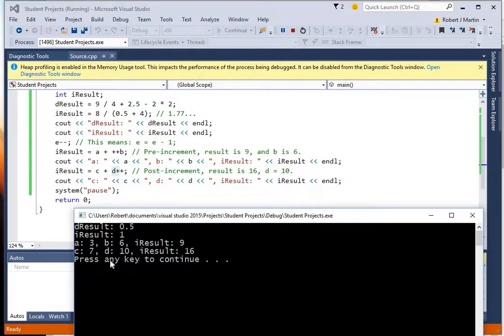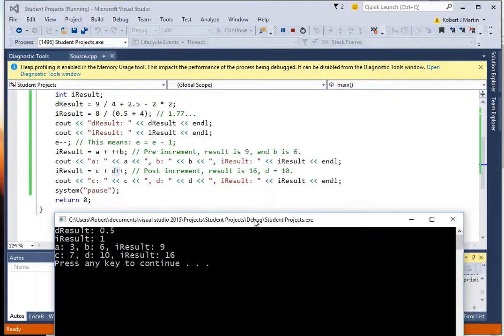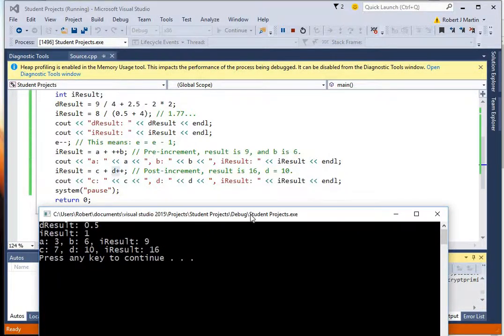Okay, so I hope that was some clarification on some of the different arithmetic we can do with different data types.